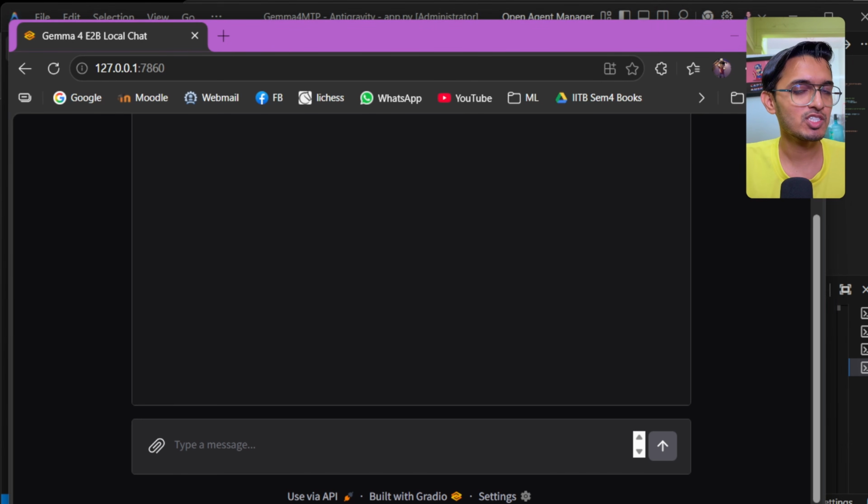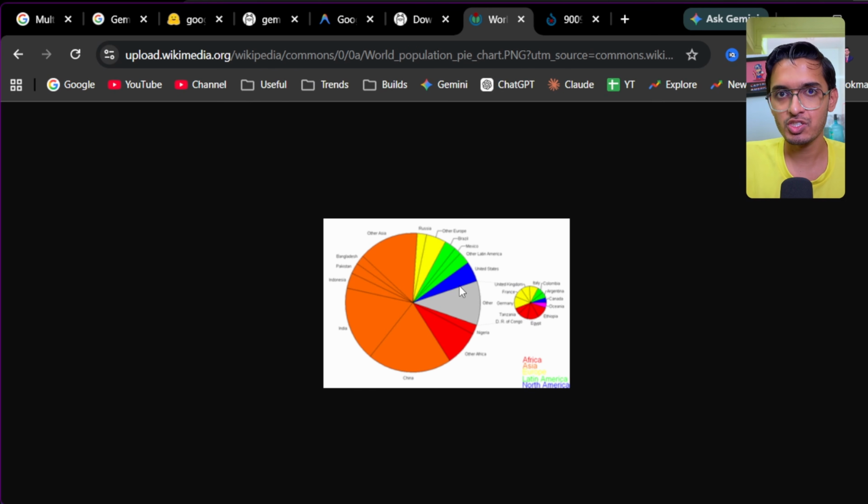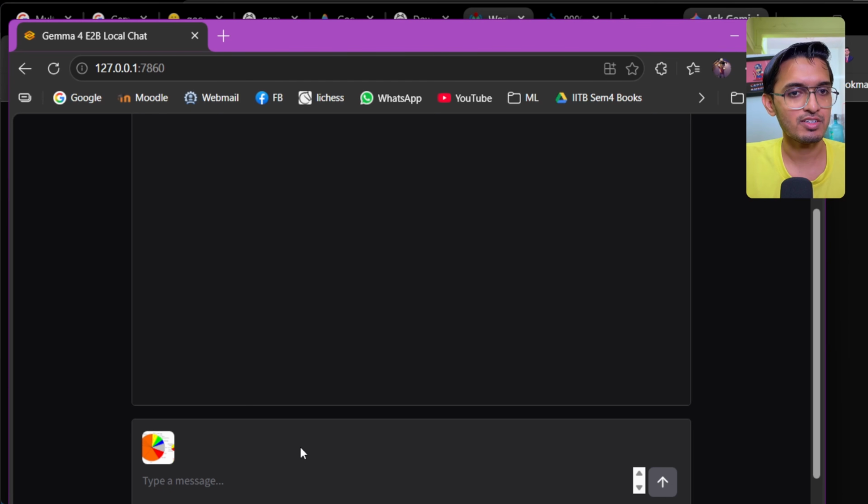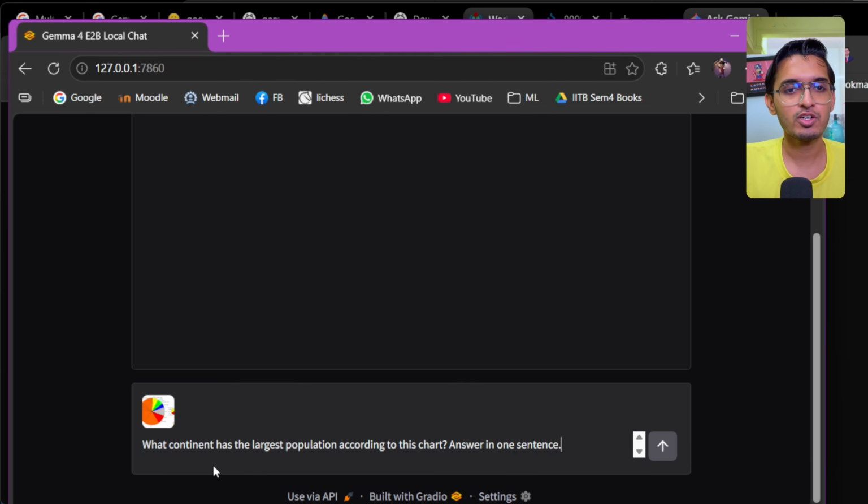Now to test its image analysis, I'm going to use some world population pie chart. I'm just going to copy this image, go to my chatbot and paste it here. And I'm going to ask a simple question: what continent has the largest population according to this chart, and answer only in one sentence. So now I'll press submit.